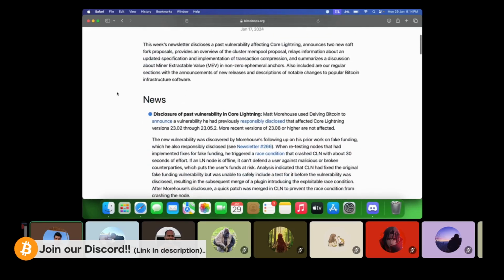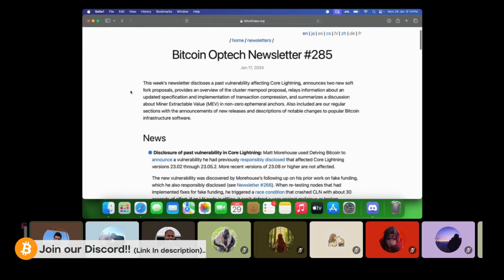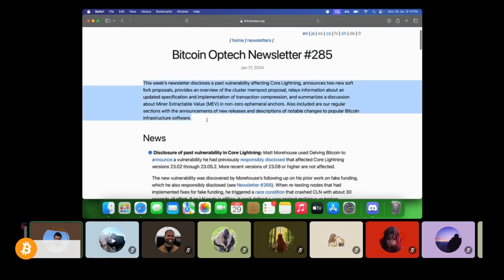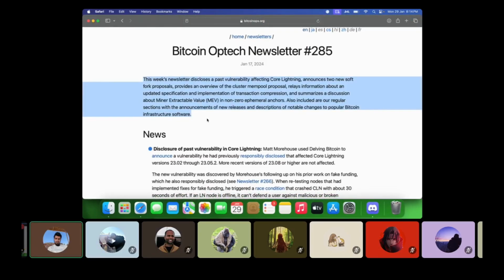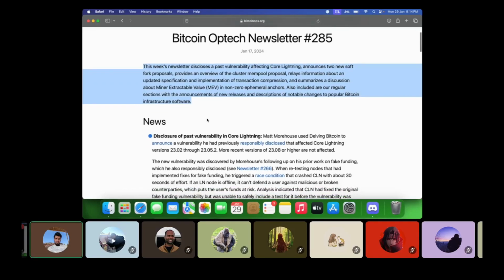I'll commence with the preface of the letter, which says, this week's newsletter discloses a past vulnerability affecting Core Lightning, announces two new soft fork proposals, provides an overview of the cluster mempool proposal, relays information about an updated specification and implementation of transaction compression, and summarizes a discussion about Miner Extractable Value, that's MEV, in non-zero ephemeral anchors.